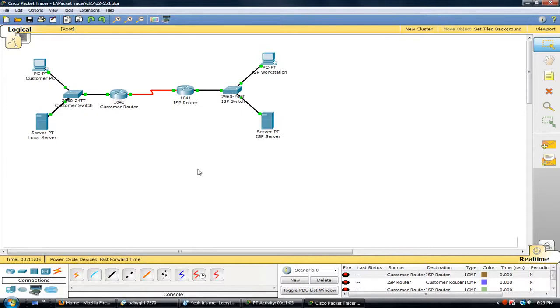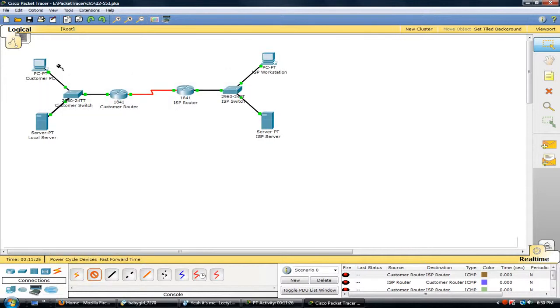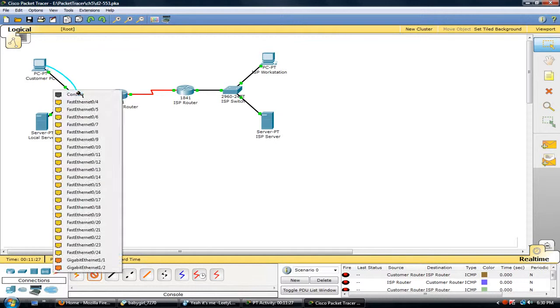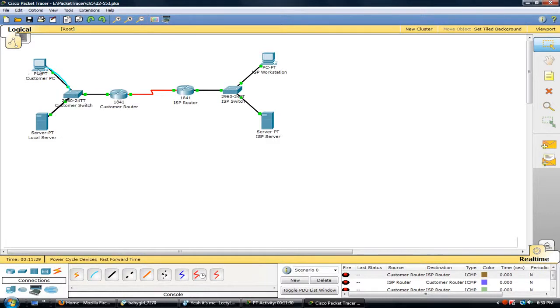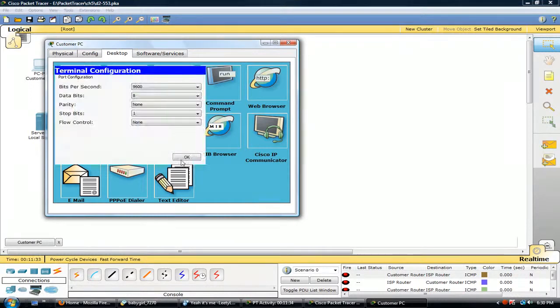To get started, I have Cisco Packet Tracer up already, and I have some switches, some routers, a couple servers, and a couple PCs here. What I want to do is find my console cable and connect the console cable from the customer PC to the switch, which would allow me access to a terminal program to make the initial changes that I need.